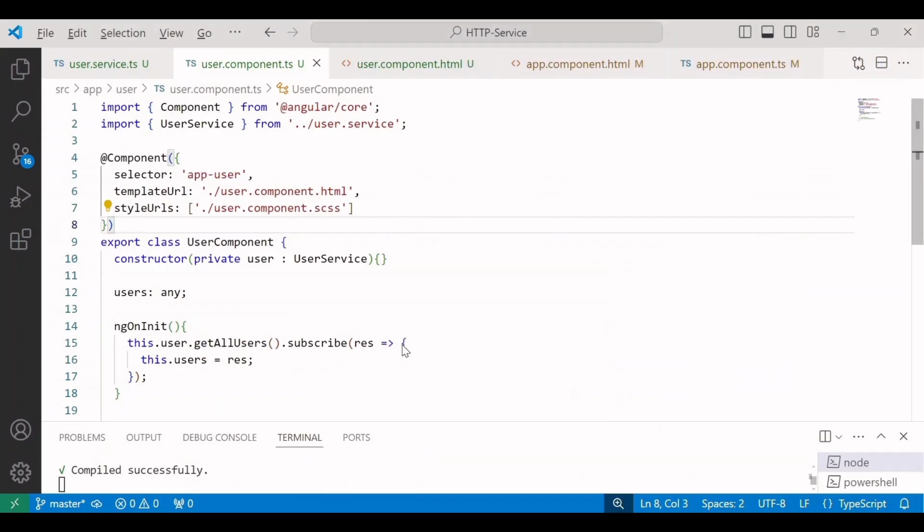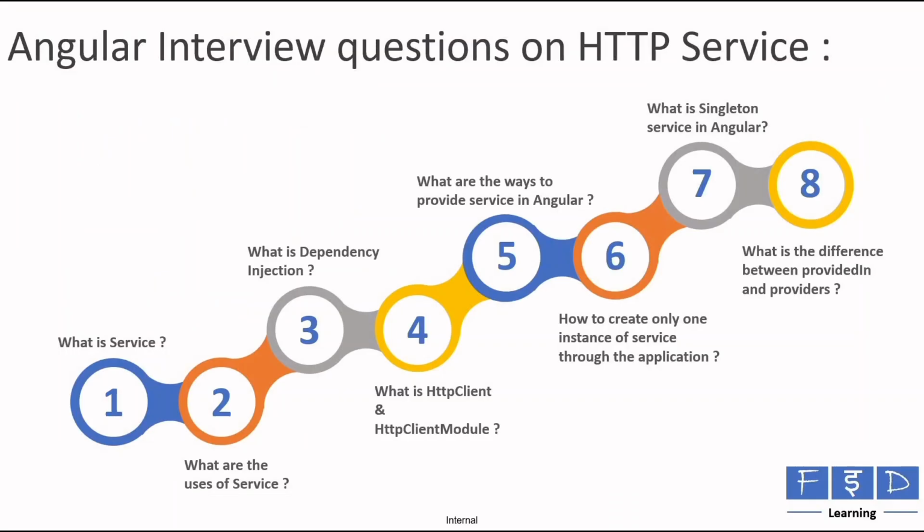So this is the third use case of service. Now we will see the interview questions on service. Now we'll talk about the first interview question on service, that is, what is service? Service is a reusable TypeScript class that can be used in multiple components across our Angular application.